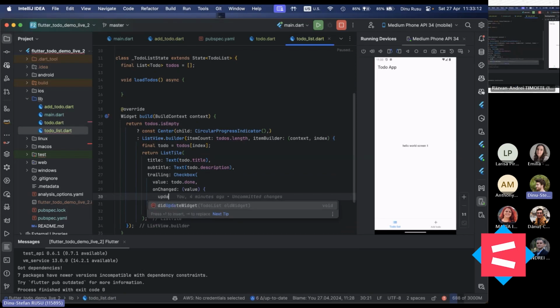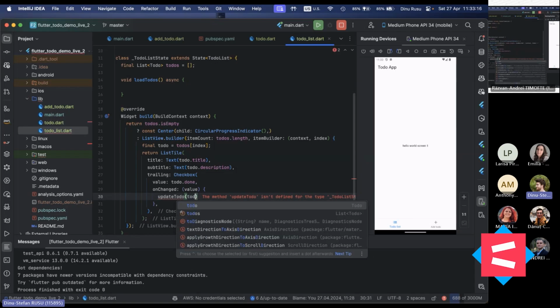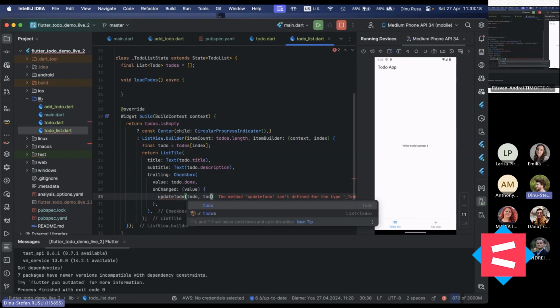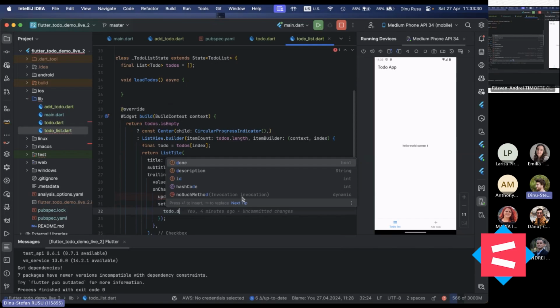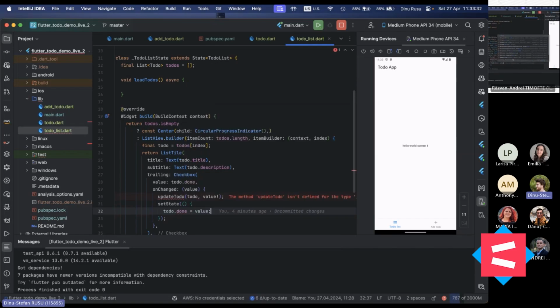Let's do an updateTodo function that we don't have yet, but we will write it later, and it will receive a to-do and this value. I need to do this bang at the end in order to assure Flutter that this value will actually exist. And let's also setState: todo.done equals value.